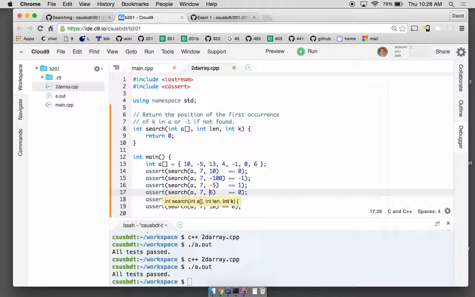And 6 is in position, what? Position 6, yeah. Well, that's funny. 6 is in position 6. So that could lead to bugs. So let's change that. Let's make it an 8. So 8 is in position 6. And then a big number like 999. That should be -1. That's not in there.